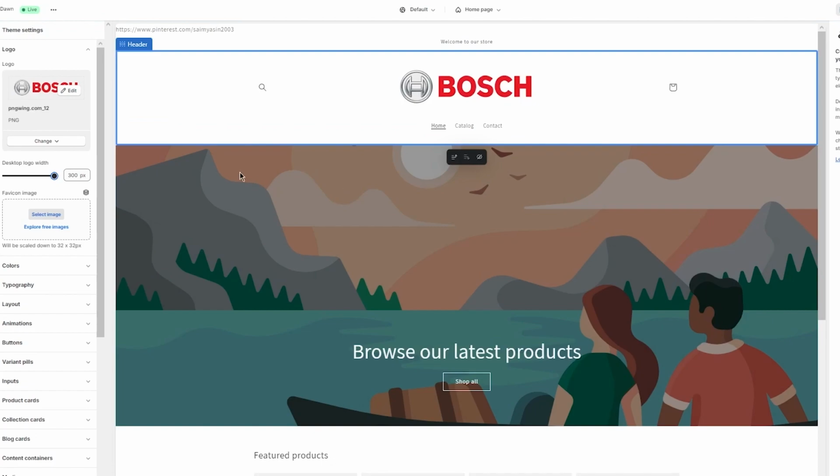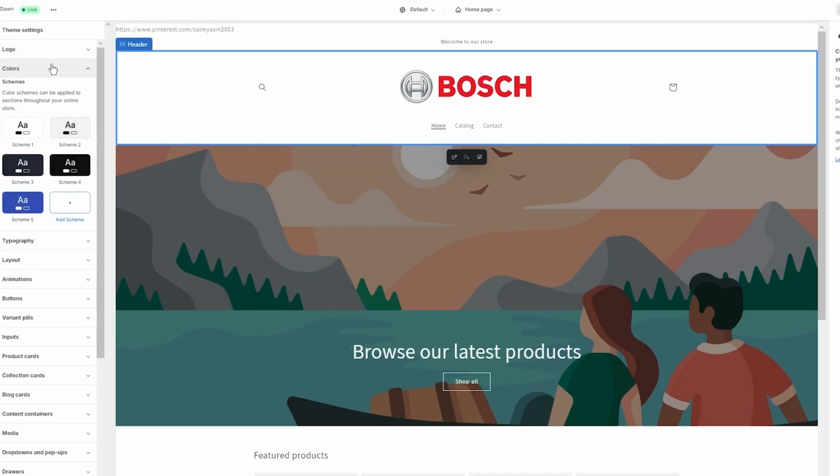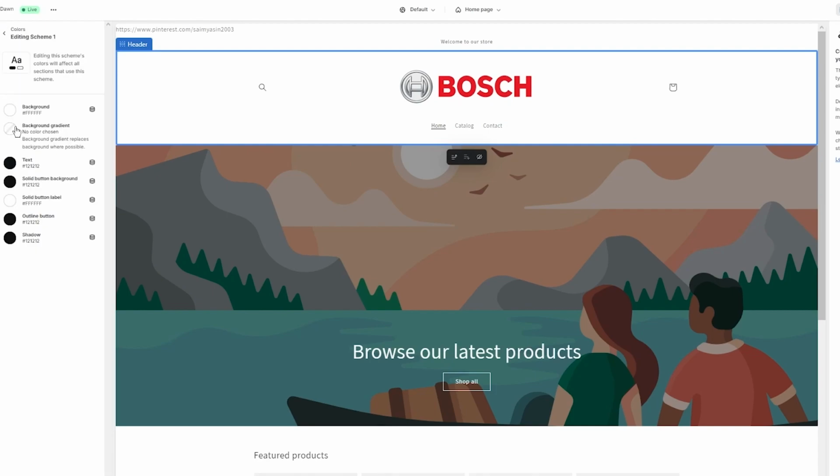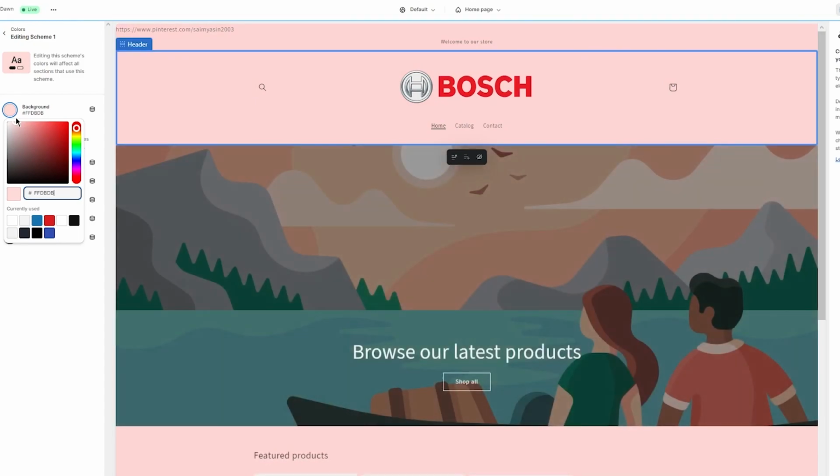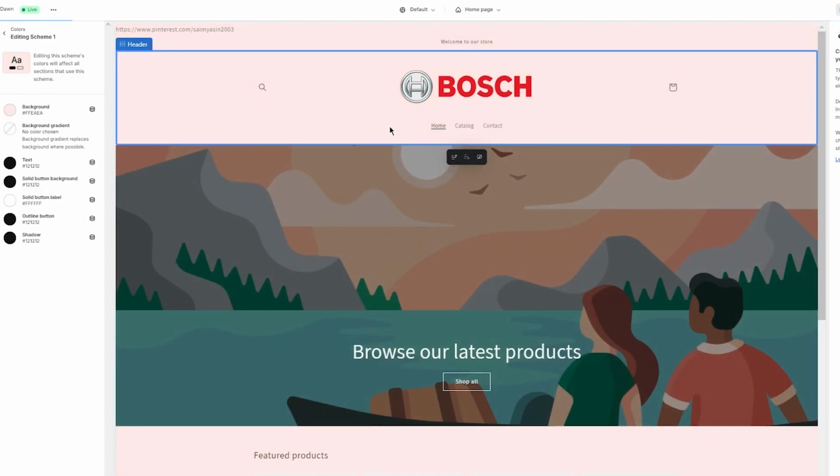Once you do that, now we're going to come to colors. Once you come to colors, go to editing scheme 1. Once you go to editing scheme 1, we're going to go to background. You're going to want to go with a very light pink color. So I'm going to come here and there we go. That's the vibe we want to go with.